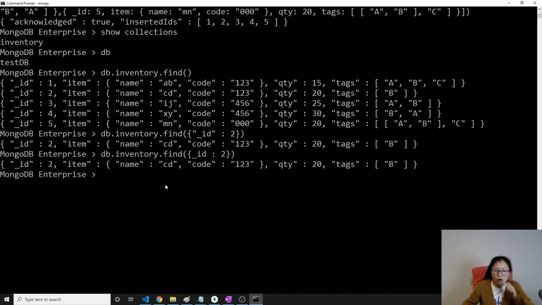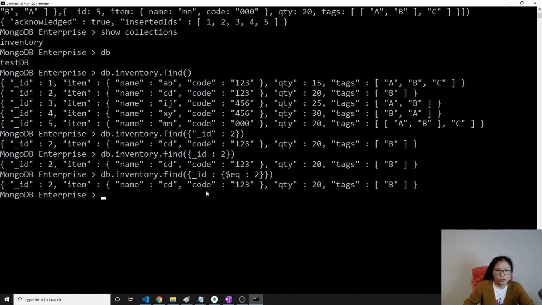So we come back here. For the ID, to do the equal, which means ID must be 2, you have 2 ways to do it. This is one way, and the other way is the equal operator, $eq, and you give the value 2. It also works. Okay, this is special.